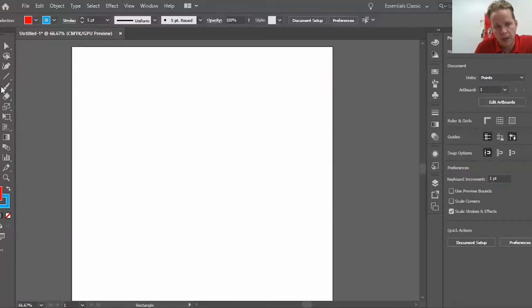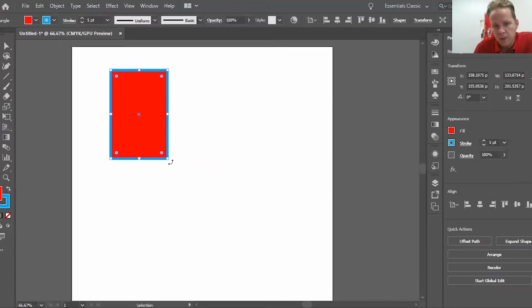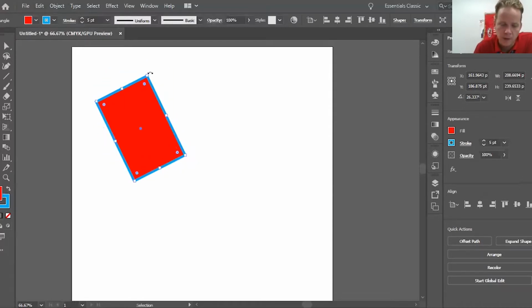I'm going to start by creating a rectangle in the top left corner of my screen, and I've added some color just to make it look slightly interesting. And I'm going to tilt it a little bit so I can illustrate what symmetry is and how to create symmetry. So now I've got a little angled rectangle. What I want to do is copy this and make a mirror image of it.